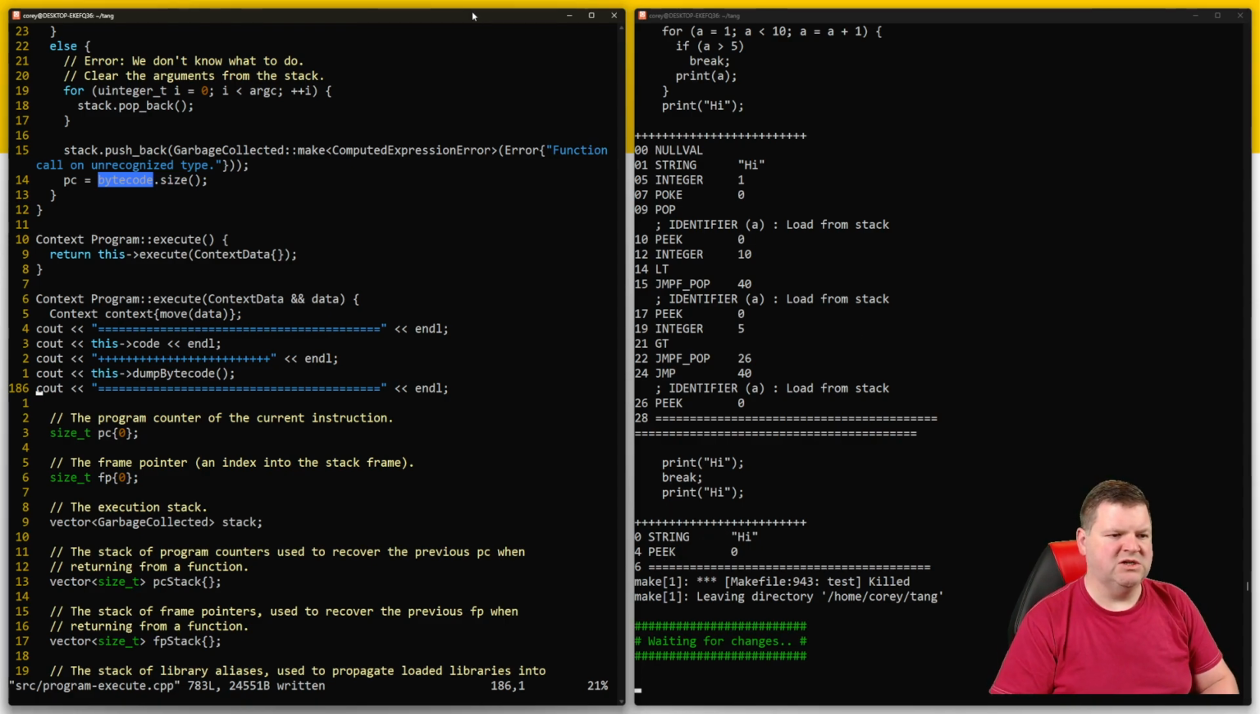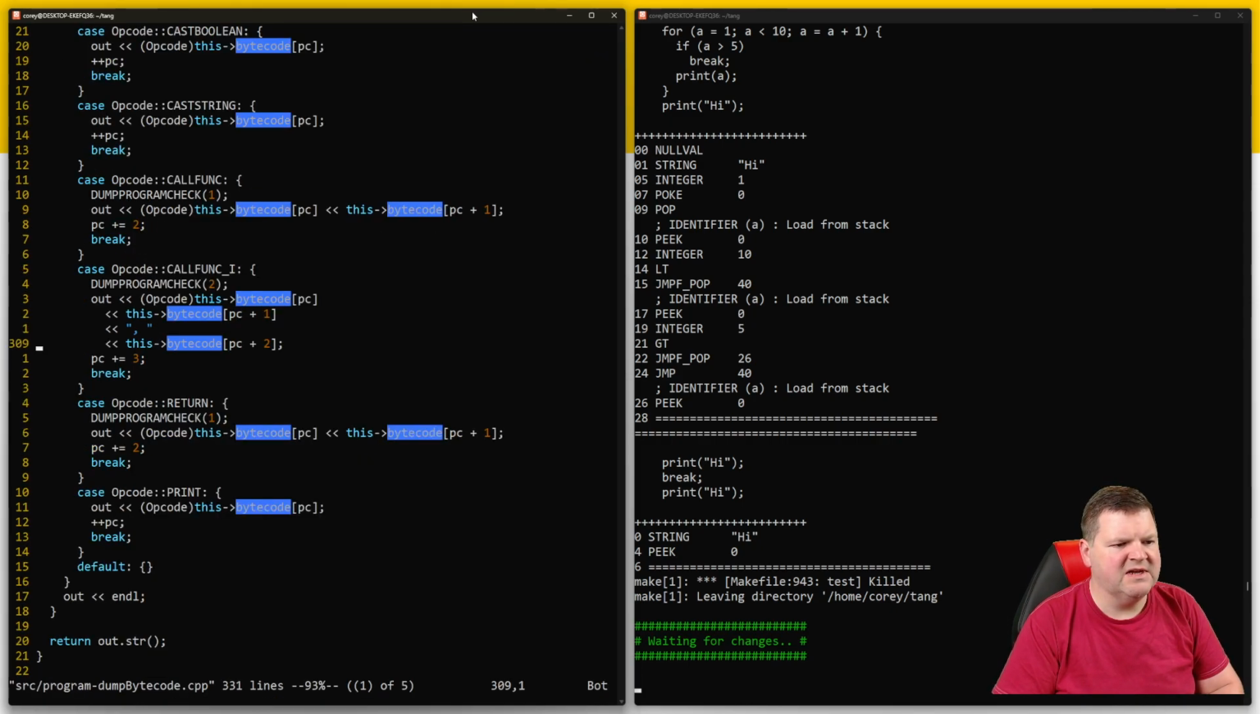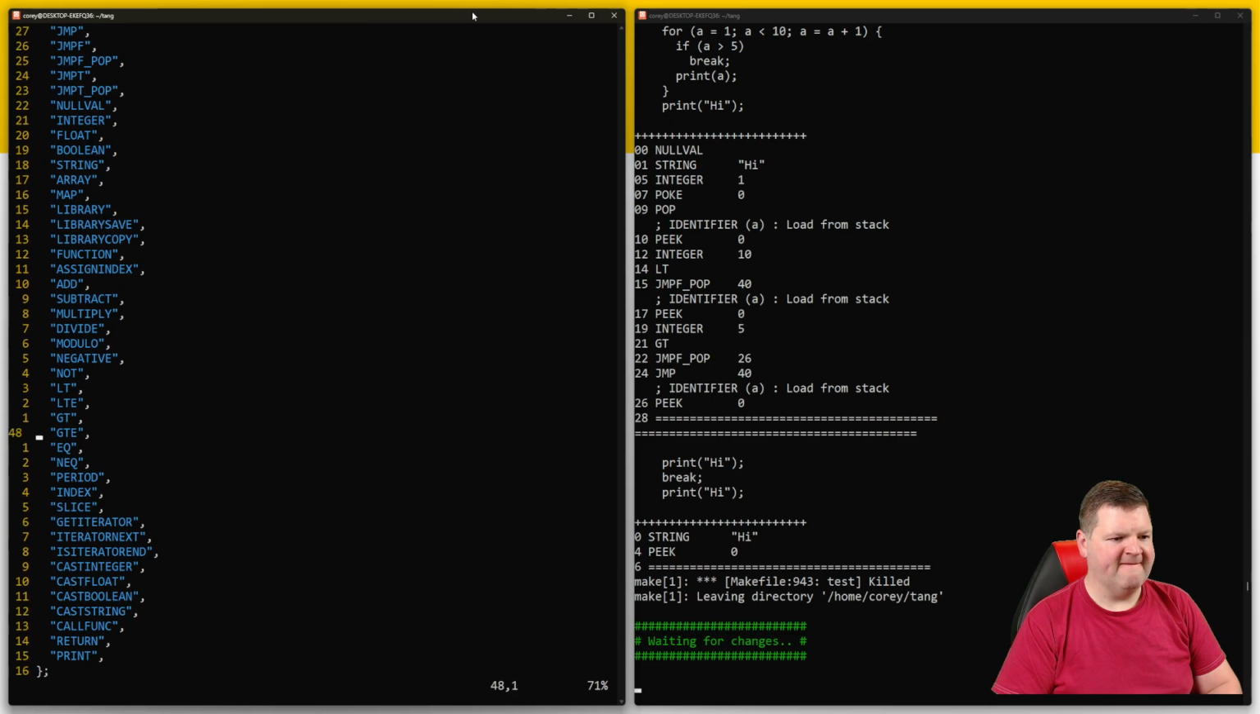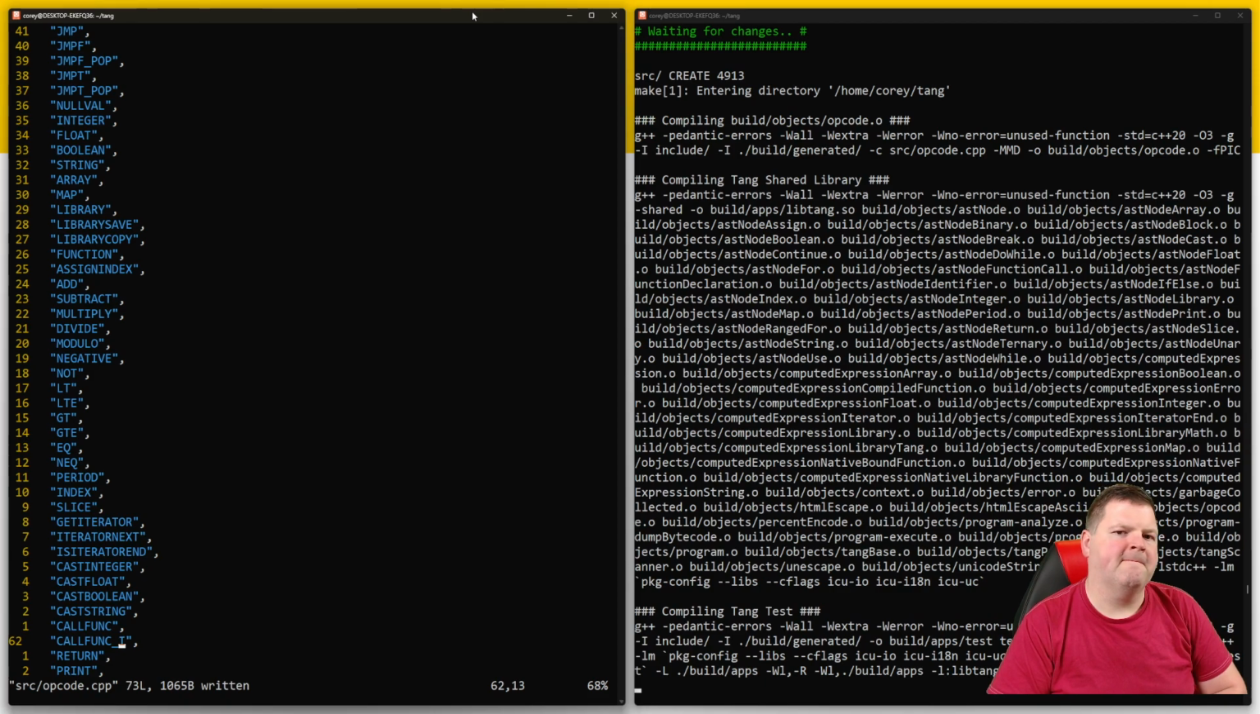Did I not finish? Well, I should have. In the dump bytecode, call func I, PC plus 1, comma PC plus 2. Let's edit a file I forgot about. Opcode.cpp, because right here, where's call func? It's trying to print out print, and yeah, it can't, because it doesn't exist.